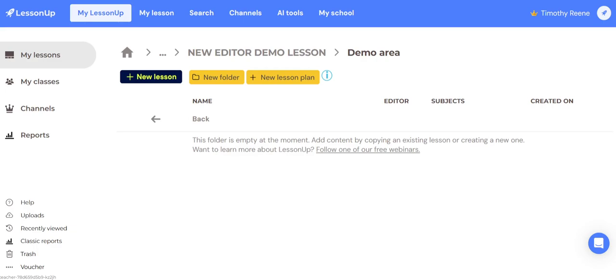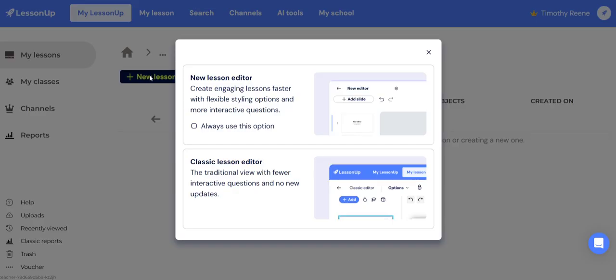So once you've logged in and you're into Lesson Up itself, this is your normal folder view, and I've made this little subfolder as a demo area here. So I can click new lesson, and I have a couple of options. I'm just going to go for new lesson.